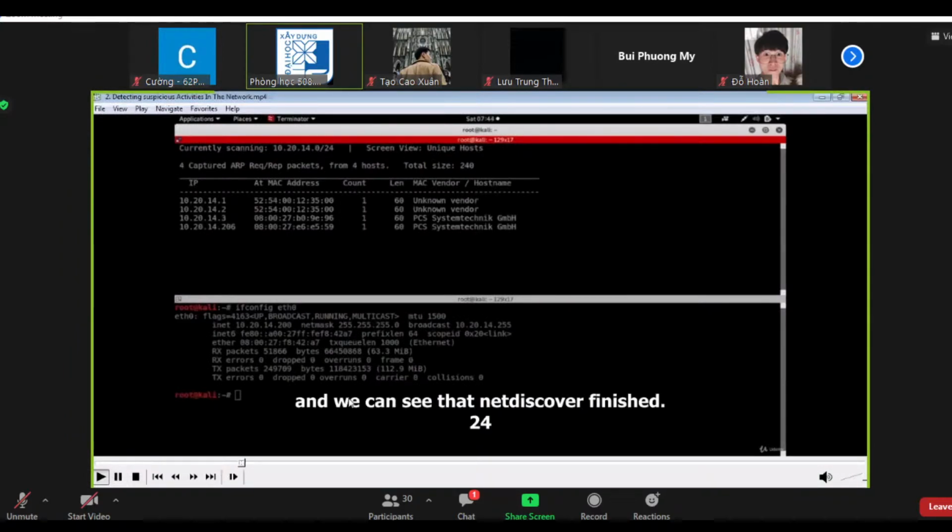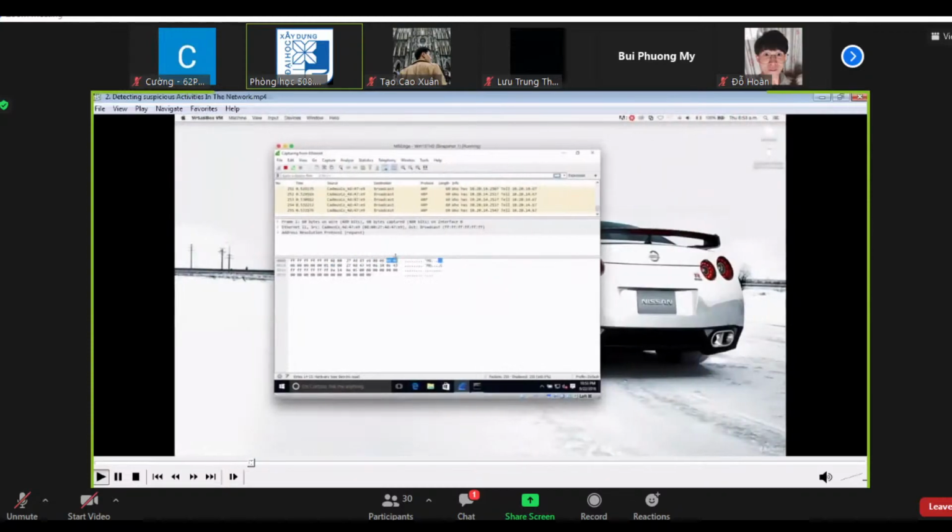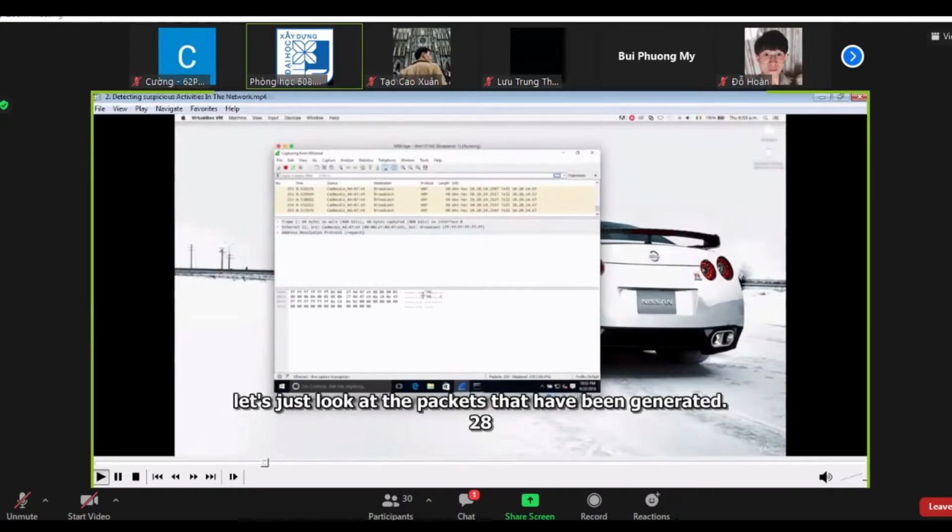And we can see that net discover finished. It discovered all the devices that we have. So if we come here, even before we look at the output of the notifications, let's just look at the packets that have been generated.